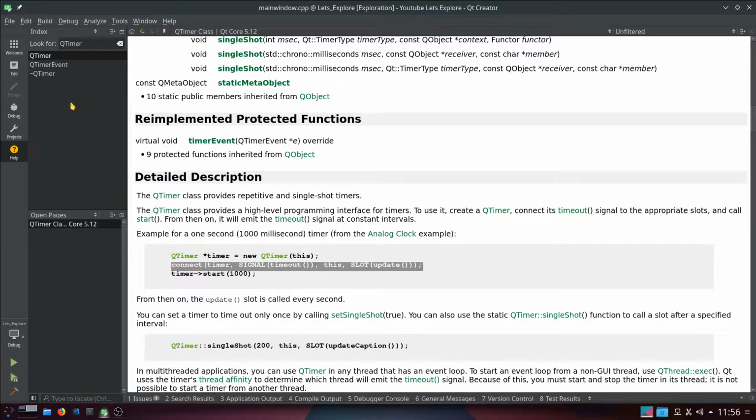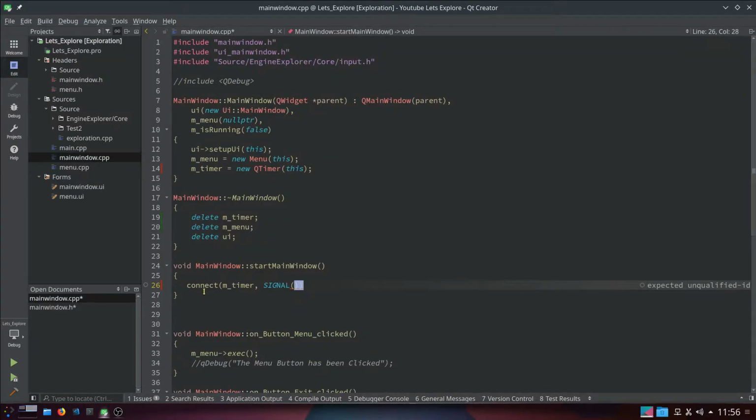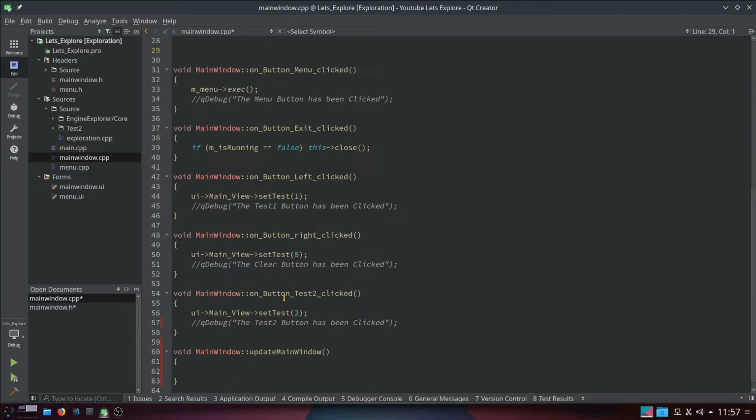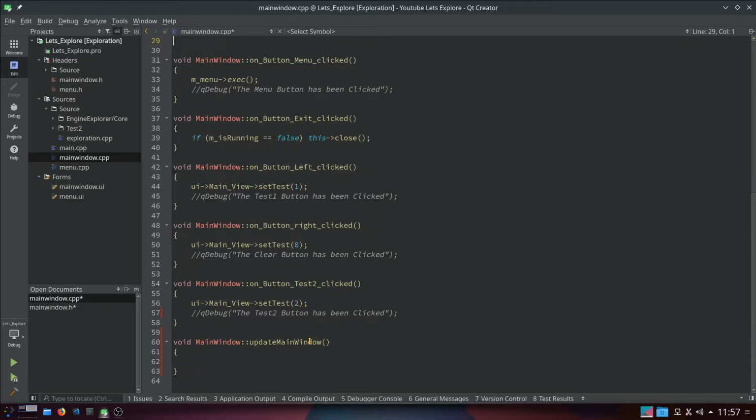Copy that. See, I can tell you, isn't trying to write it. That, and it isn't, it's update main window. That's now legal. So that's an M_timer as well. So what we've got is we're connecting our M_timer using the signal timeout to this main window slot update main window. And if we go down, we've got slot update main window.